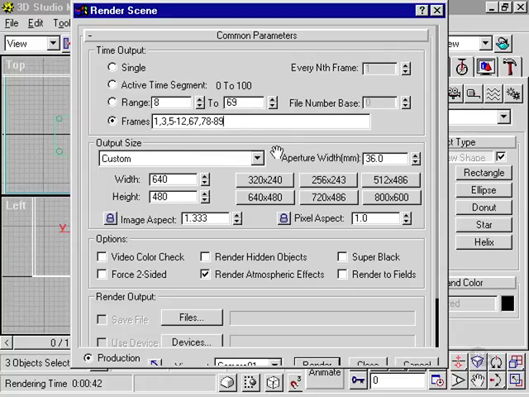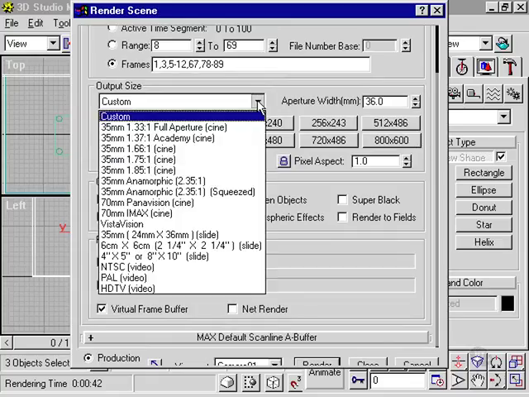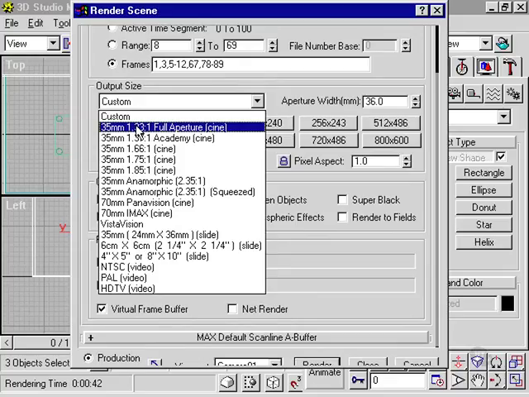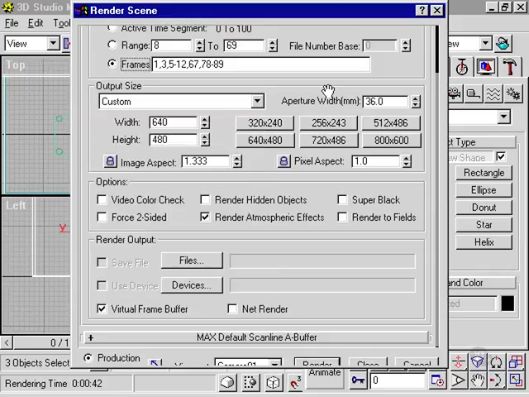The output size area lets me change the size of the rendering. I can choose a custom output size, or I can choose one of the presets for 35mm film, Panavision, video, and so forth. Or you can click one of these preset buttons to select these sizes.